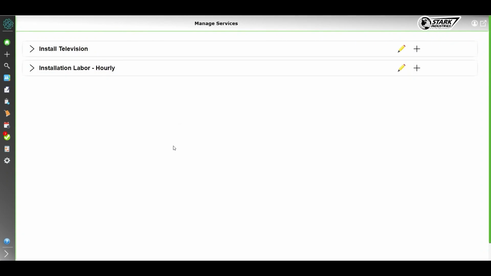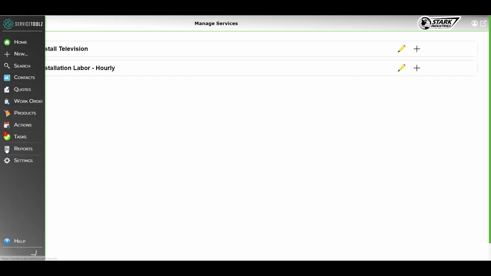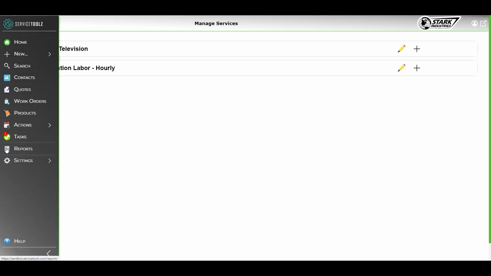Today we are going to be doing services. Service Tools is based on products and services and putting those two together in an efficient way to create proposals and line items that can be checked off and whatnot. Last video we went over vendors so that we can start importing products, and services are required to import products as well. So we're going to start that.